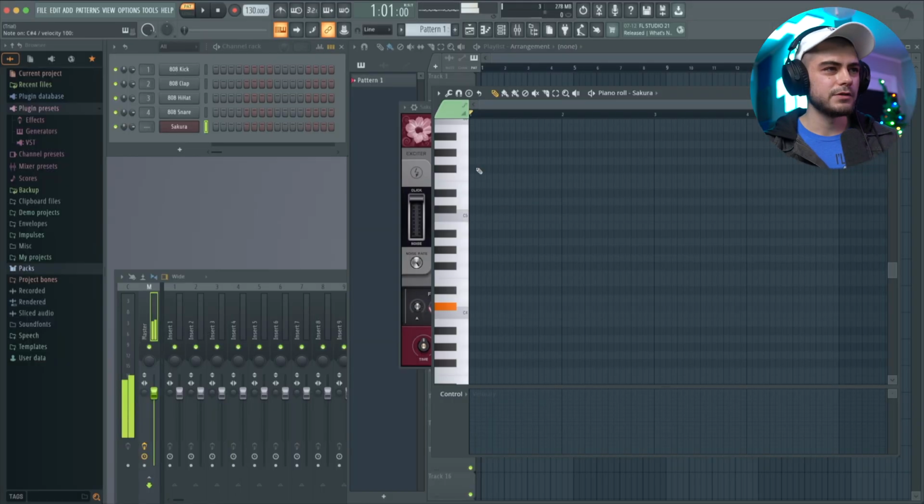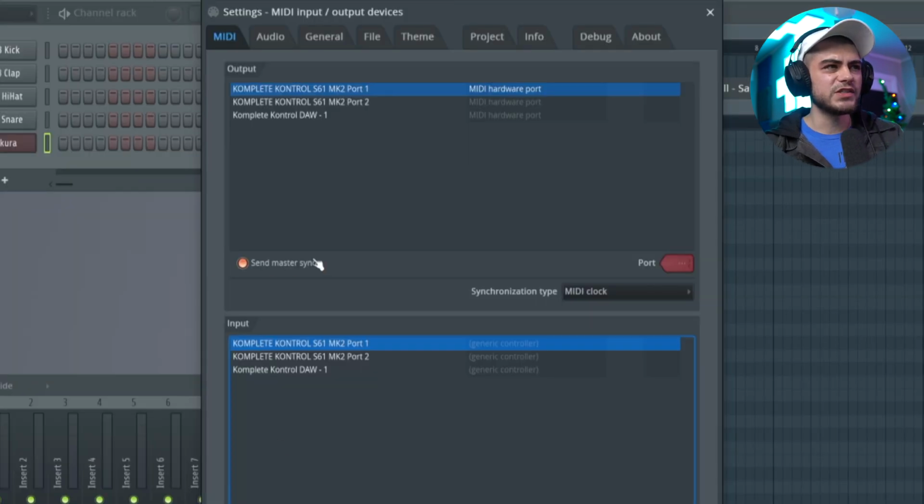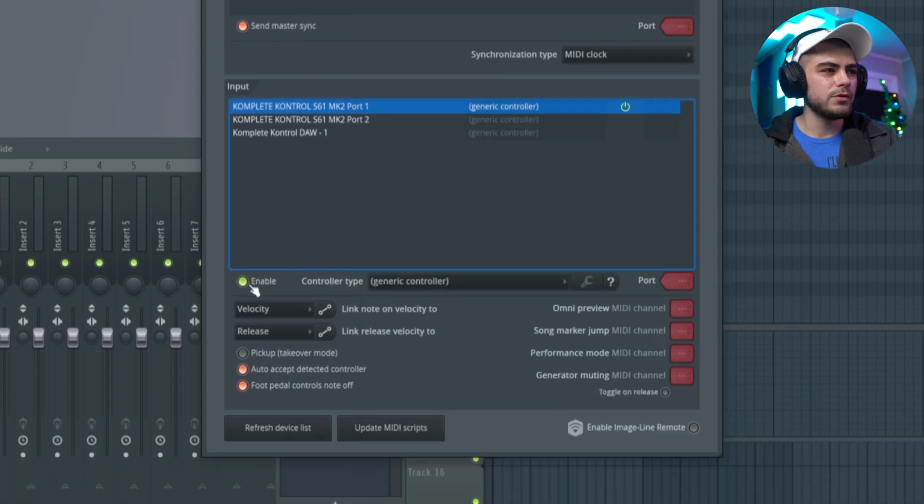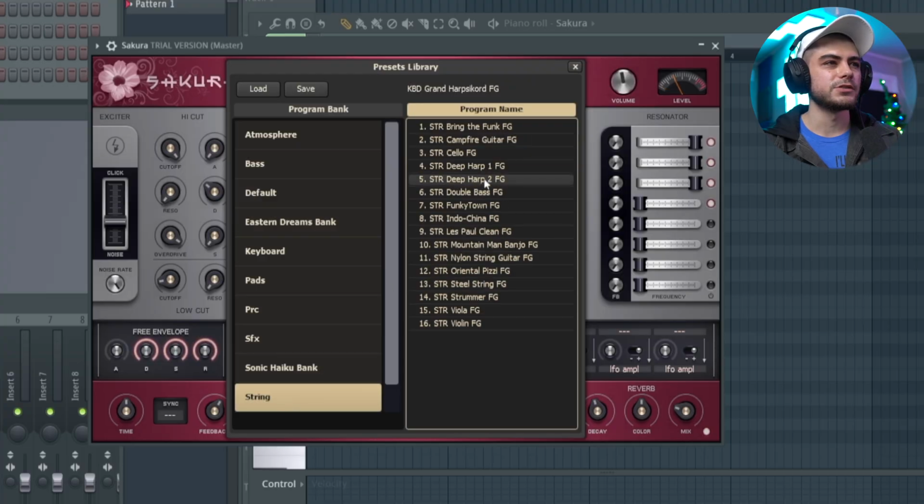Piano roll, piano roll. Okay, so my actual keyboard, it's just not my MIDI keyboard. It looks like it's recognizing it. Controller type. Okay, let's enable. There we go. Enable. Let's go. Strings. Let's see. Is there anything good in here?